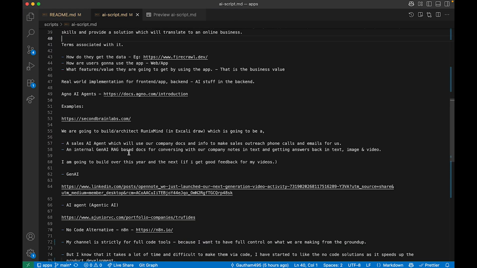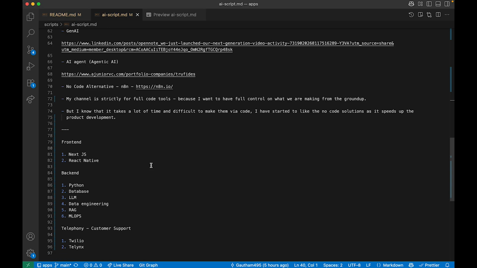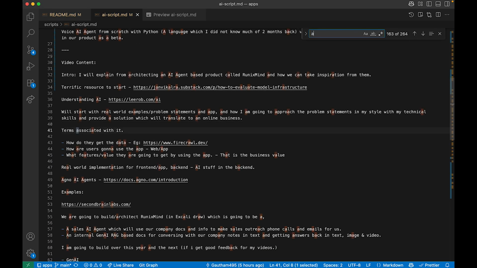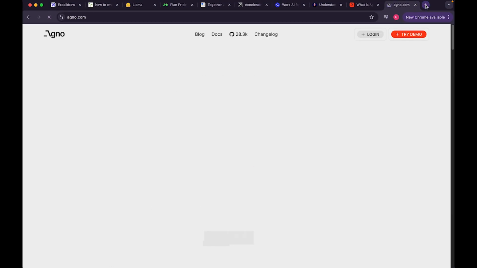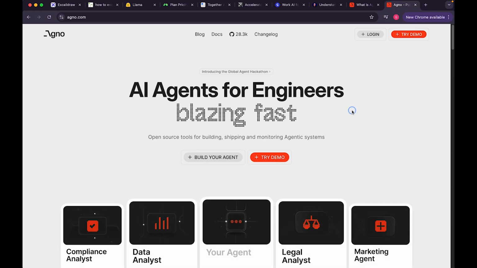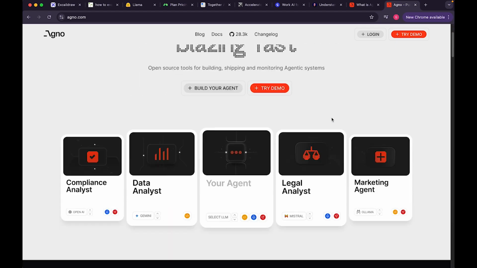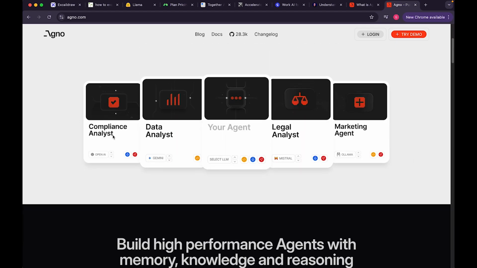So the best example I have is Agno AI. Yeah, this one, Agno AI agents. So I'll go here, right? I'll go to agno.com. Okay, this is an AI agent startup, or what I would call a startup plus an open source model, where you can create your own AI agent to do, let's say, data analysis, legal analysis, marketing agent, and all those things. Here they have provided the open source LLM models and all those things.